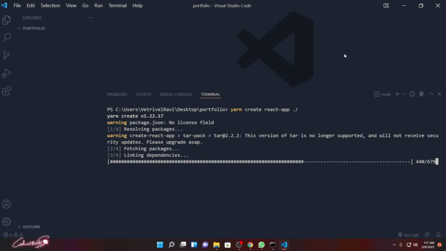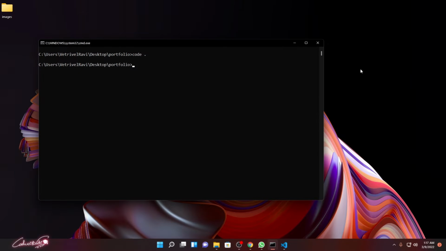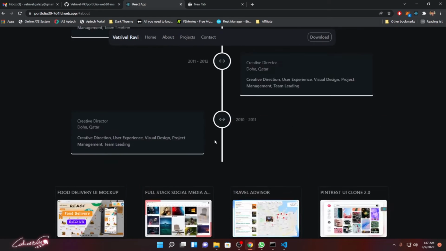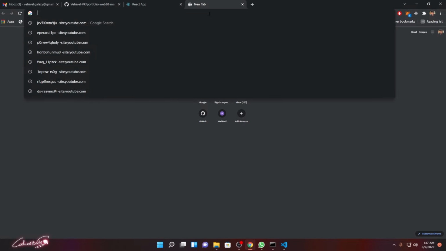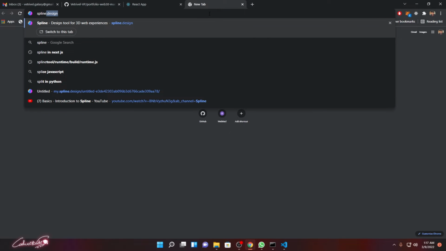So this is going to take a while. In the meanwhile, let's have a look at our project. This is the 3D design we are going to work on. If you expand it and spin it, it has this nice hover and click event.